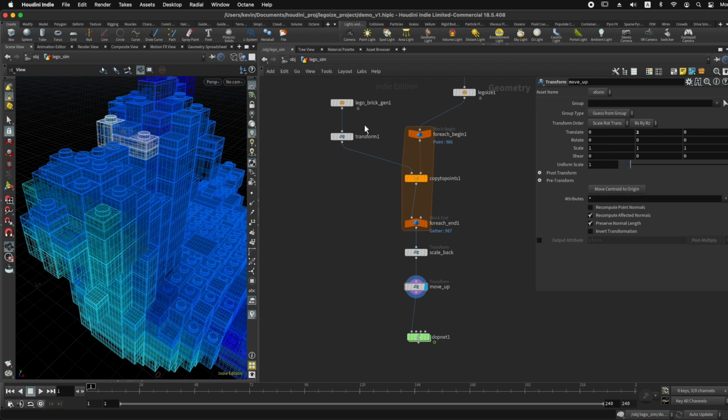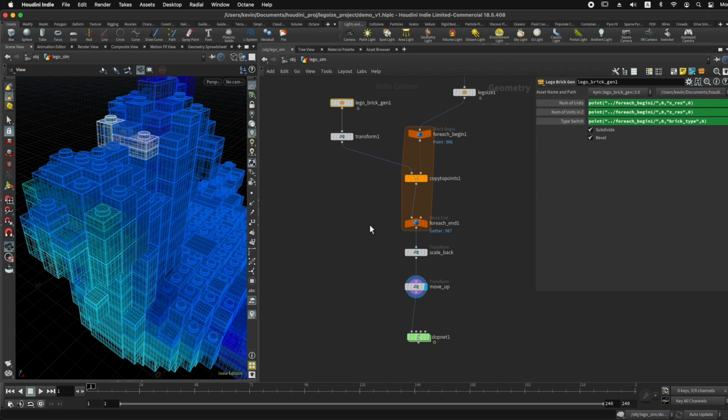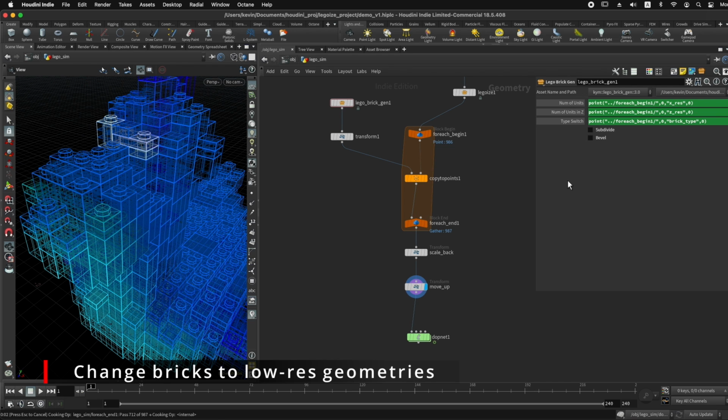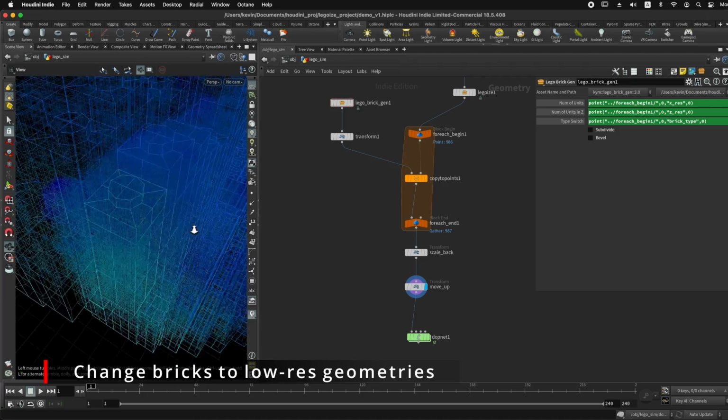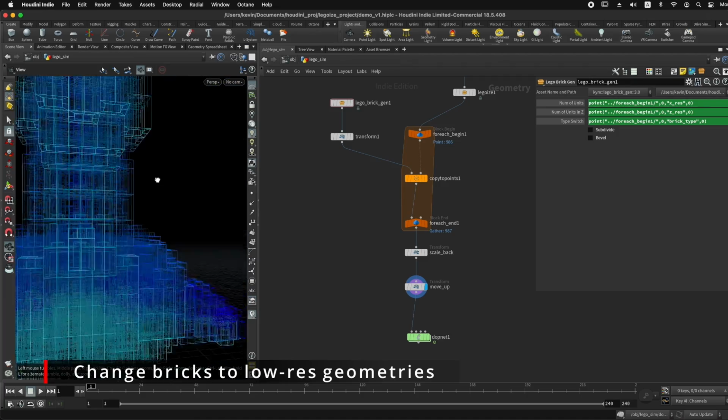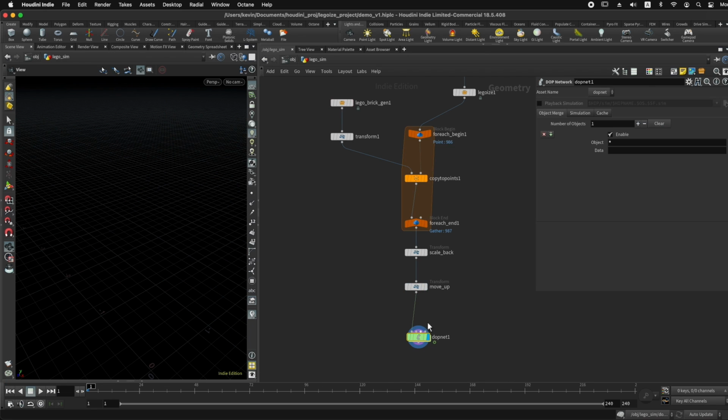So here, if I want to simulate the low res, I need to turn off the subdivision and bevel. Now, if you look at this scene, it is quite light. You need to feed this into the DOP network.